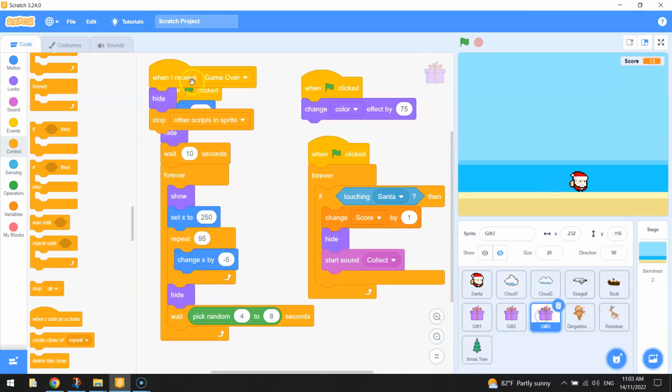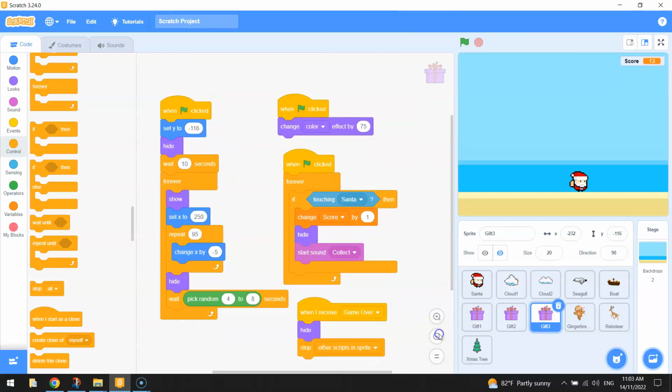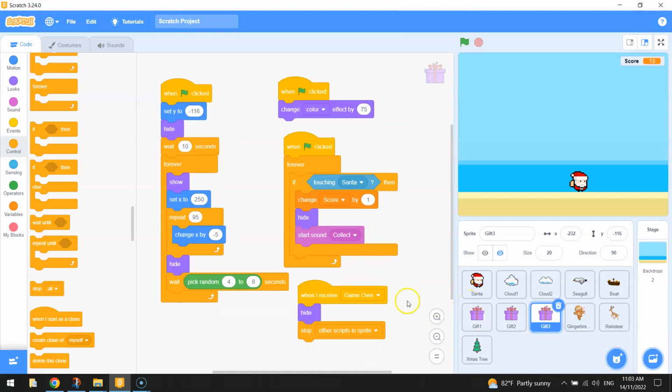That's good. And that's good. Okay, that was my mistake then. So we've now got the 3 gifts hiding once we receive the message game over. So our screen should be pretty clear at that stage. That's looking pretty good. So let's go back to our Santa now.